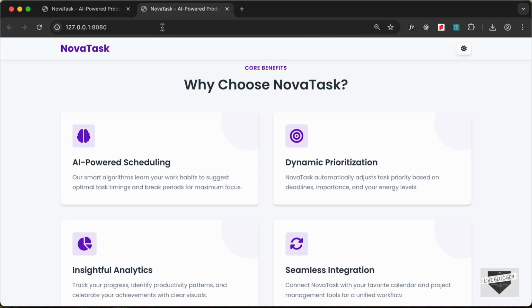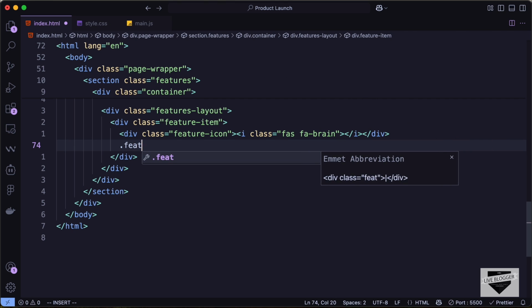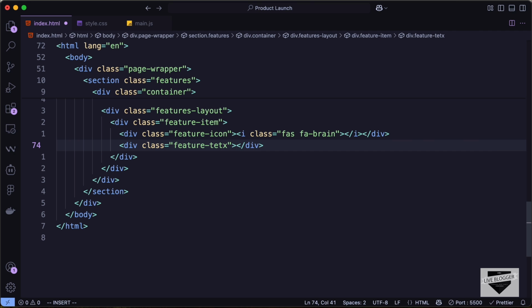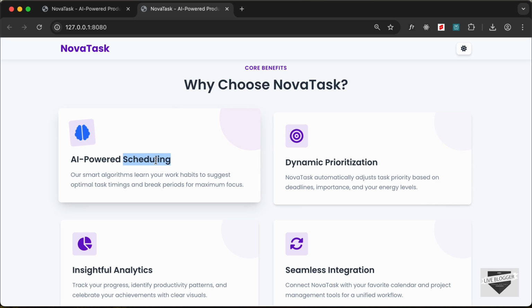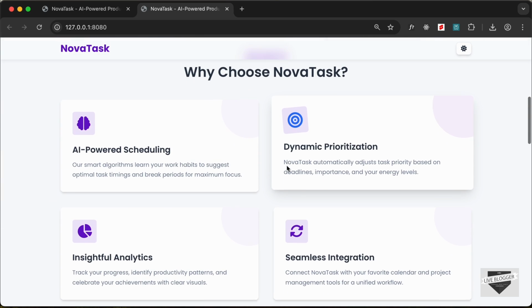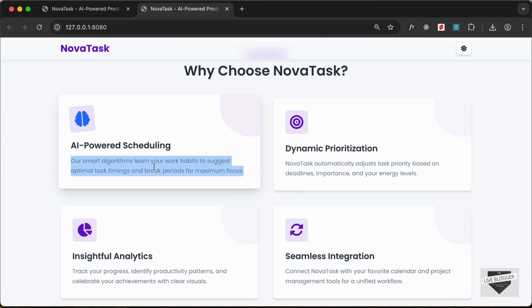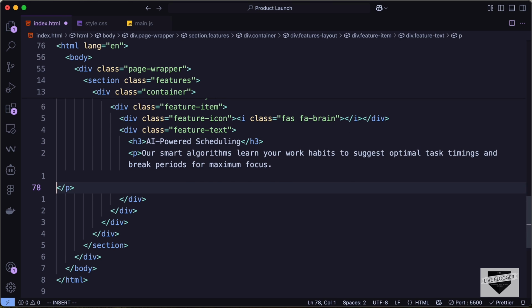And after that, we need to have the feature text. So let's create a division for that. Let's create a division with the class of feature text. And in this, we will have an H3. And let's add this heading over here. And after that, we need to have this text. So let's copy this. And let's create a paragraph and let's add the text over here.